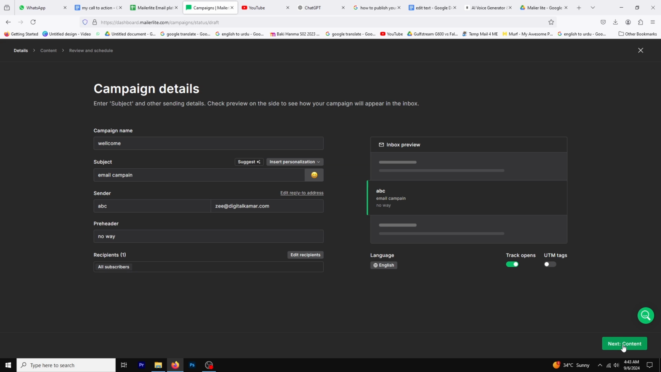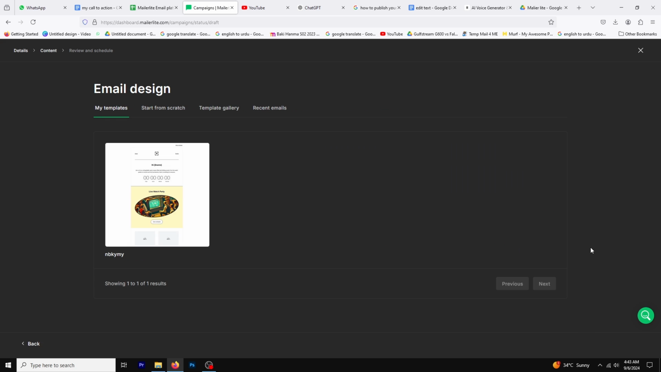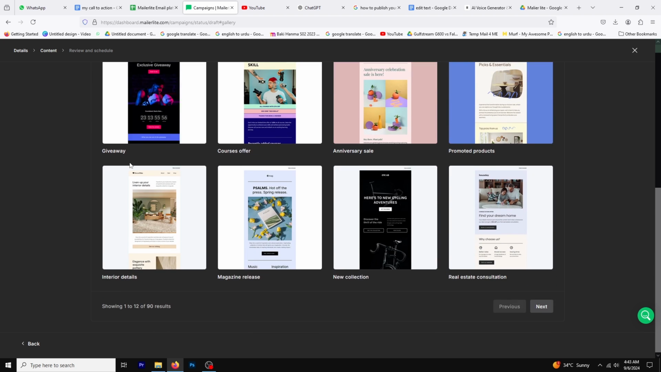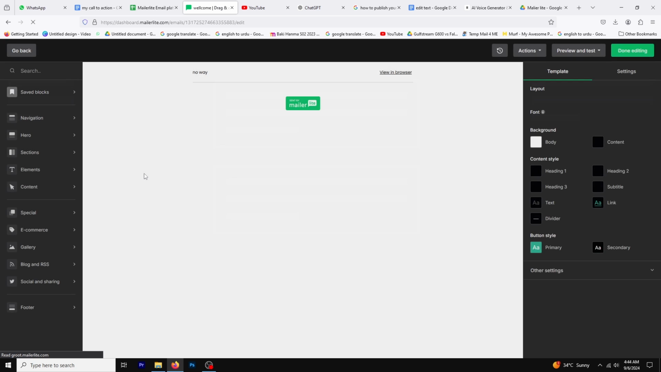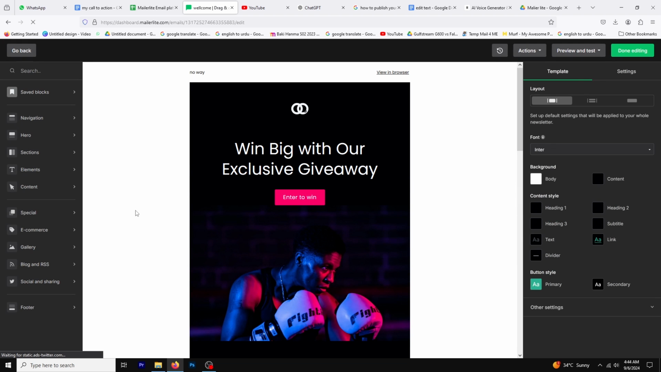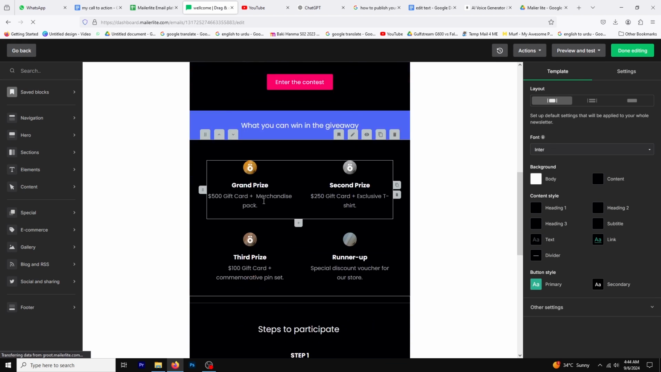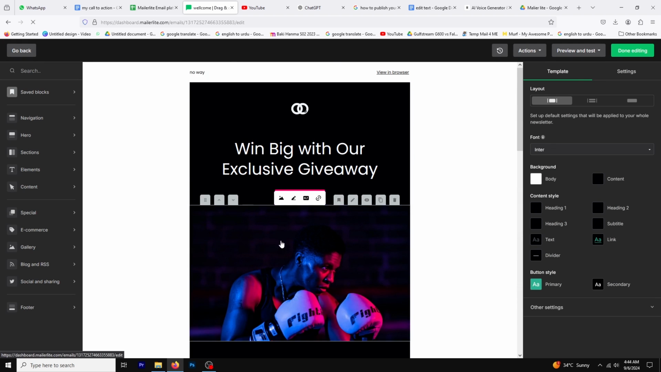Then click Next, Content. You can either start from scratch or choose a template. For this tutorial, we'll select a template. After choosing a template, you'll be redirected to the drag and drop editor, where you can design your email according to your needs. Once you've finished designing, click Done Editing.